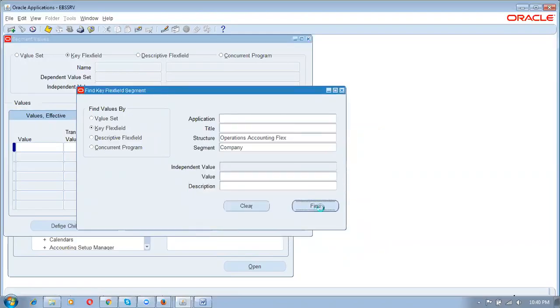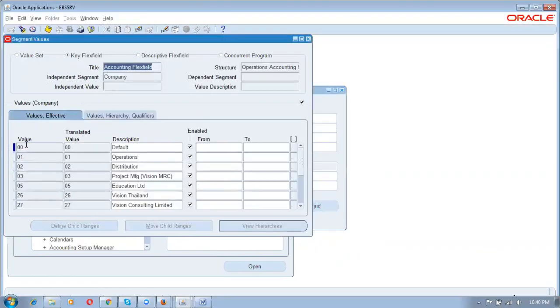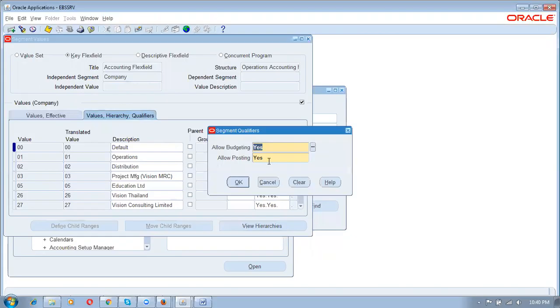You'll have plenty of values over here. We are going to create a value. Once you see a value, if you go to the hierarchies and qualifiers, we have 2 segment qualifiers: allow budgeting and allow posting. We also have a similar thing in Fusion now. We have segment qualifiers for the segment values. So, allow budgeting and allow posting.